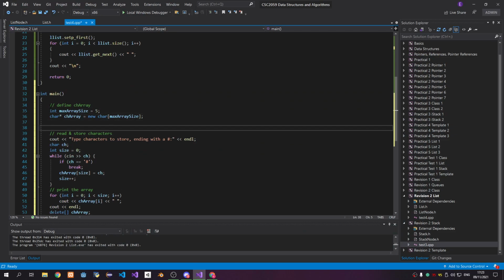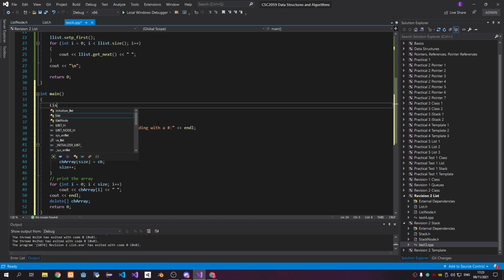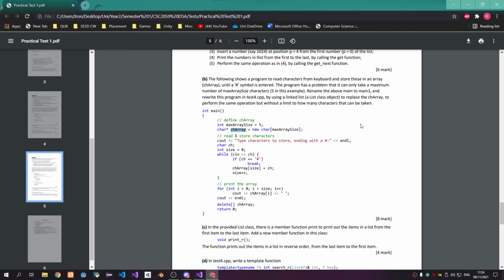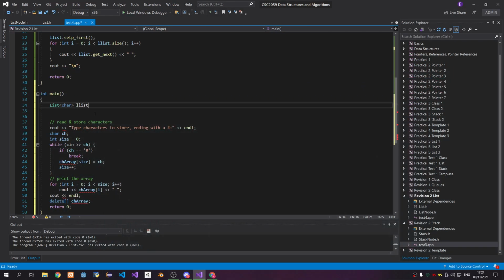So let's start from the top. We're going to replace this char array with a linked list, sorry. So it's going to be a list of characters, because that's what we're going to be inputting here and storing. To see what to call it, call it list again. Linked list. And what we're going to do with each character is push it onto the linked list, and then we don't have a neat size.